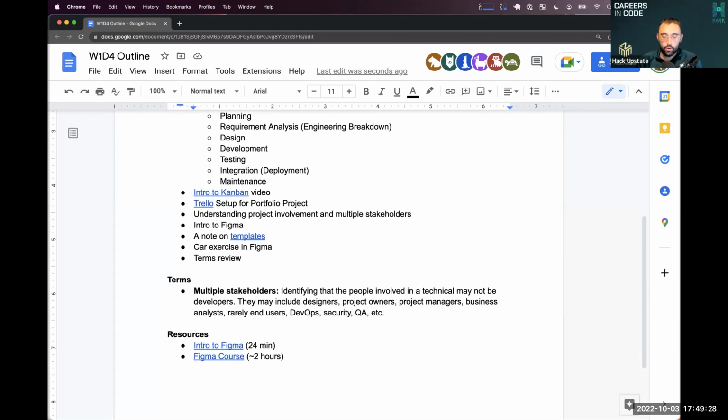So not every stakeholder will be as active. There may be a stakeholder that only shows up once every other week to sprint planning just to see how it's going, right? Or someone may be a stakeholder but not involved in that phase of the SDLC, so they're not showing up to meetings or something like that.